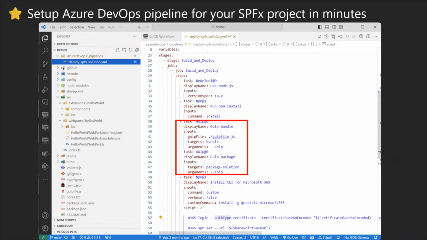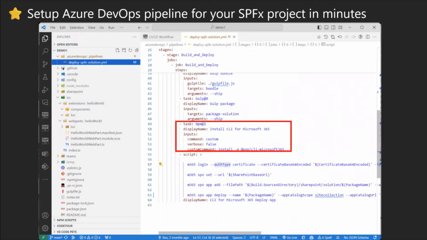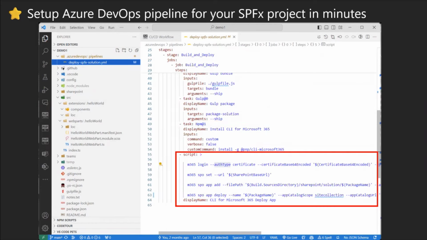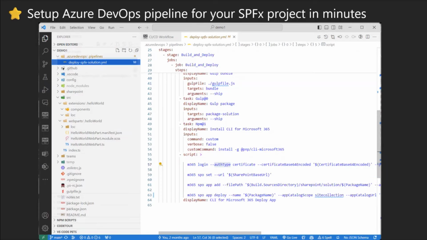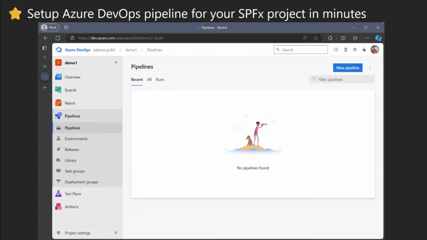Then the section will basically build your project, and then whoa, check it out. So it installs CLI under the hood and uses a CLI for Microsoft 365 script to log in, set the URL, add the package, and deploy it to the app catalog. Cool. Next, we add the commit, add magic, push it, and we are on Azure DevOps. With it, it's not like GitHub that will automatically pick it up and GitHub Actions will run.